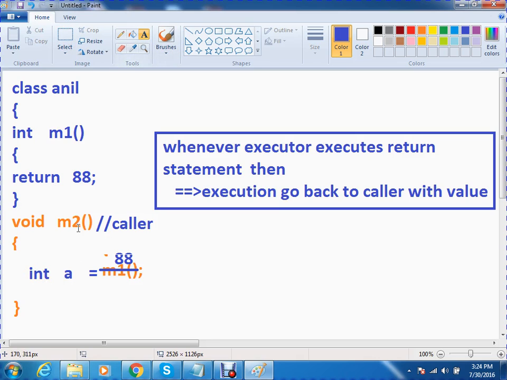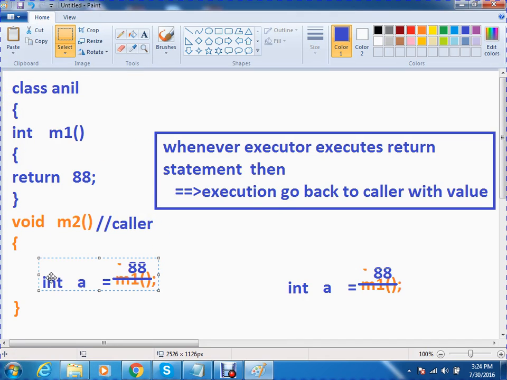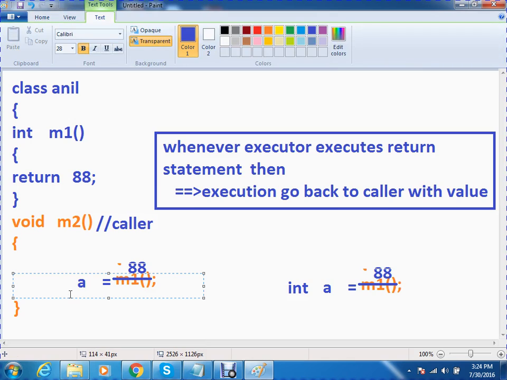Another option is also there. Now you tell me one thing. This M1 method's return data type is int. Now the parents of int are what? Long, float, double, yes or no? Those parent data types I can also write. I can write float here, I can write long here, double also. Understood? So parent data types are also possible.